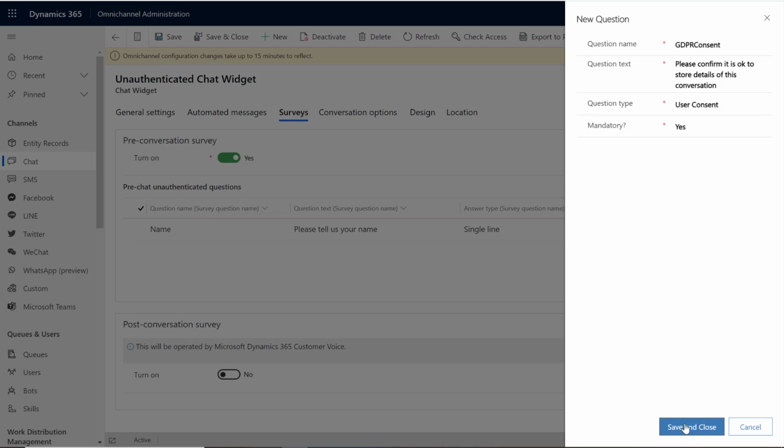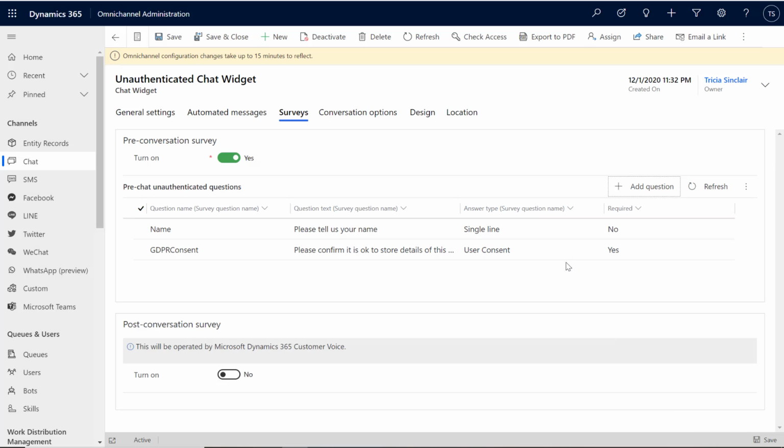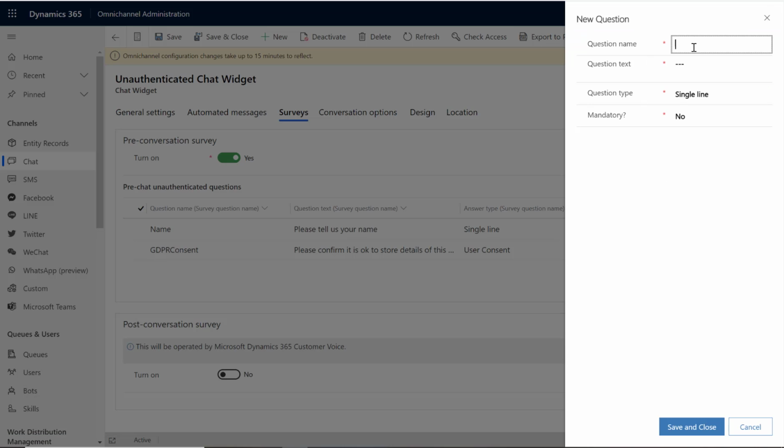I like to ensure that I have a checkbox which must be flagged by the customer in order for them to initiate a chat. And pre-chat surveys currently allow 4 different question types, and we've shown text, list, multi-text, and a checkbox. It should be noted, though, that it is currently not possible to have dependent questions.